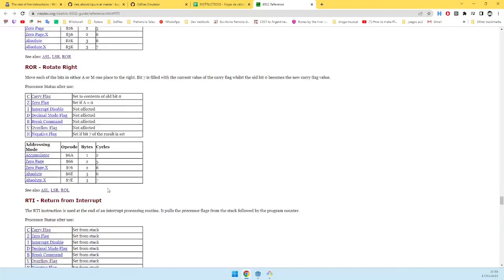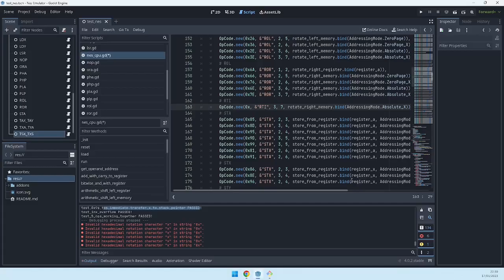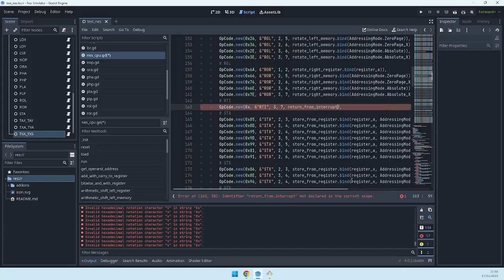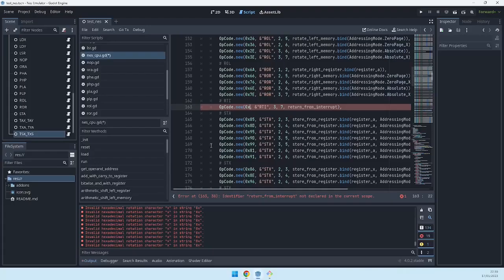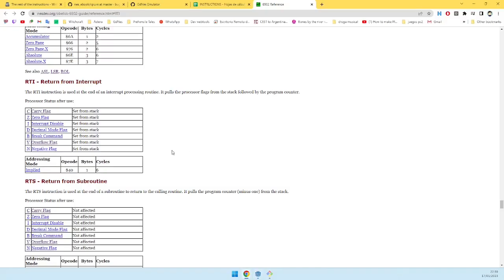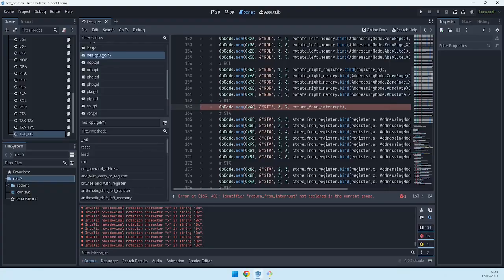It's RTI, right? RTI, yes. And let's say return from interrupt, and it takes no binding at all. And the opcode is 40. It takes 1 byte and 6 cycles. It makes sense. It takes a lot of cycles because it copies a lot of values.